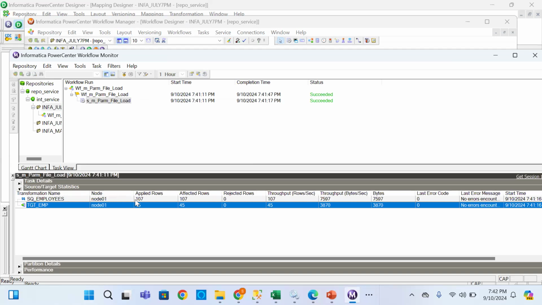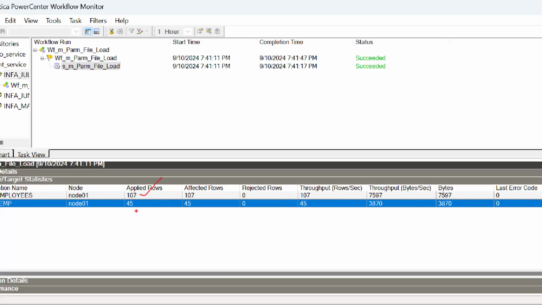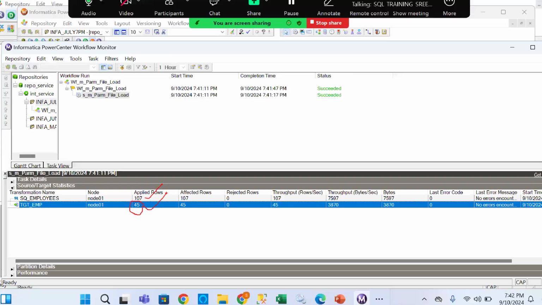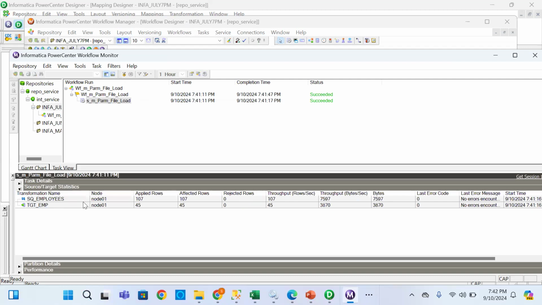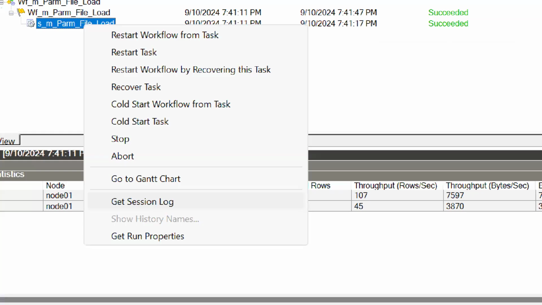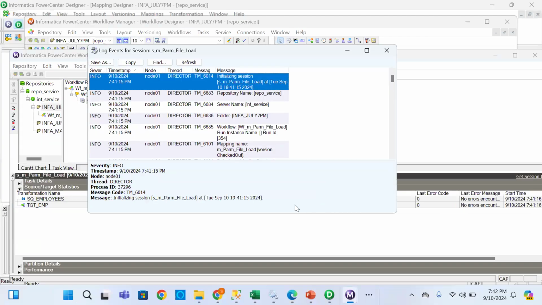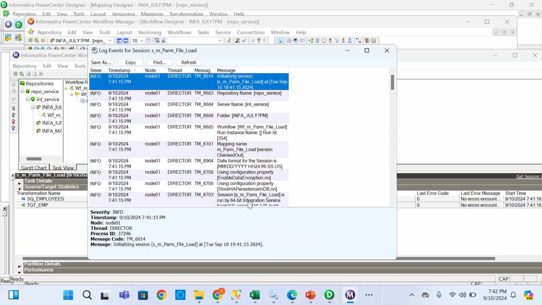How many records are coming from the source? 107. How many are affected to the target? 45 records. Like this, Informatica explains this execution process clearly, and also step-by-step log level. See the get session log. So complete information on how it was executed.